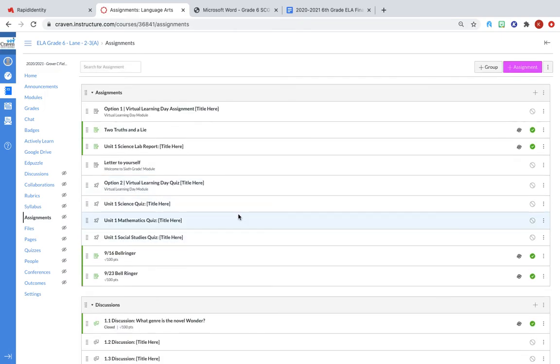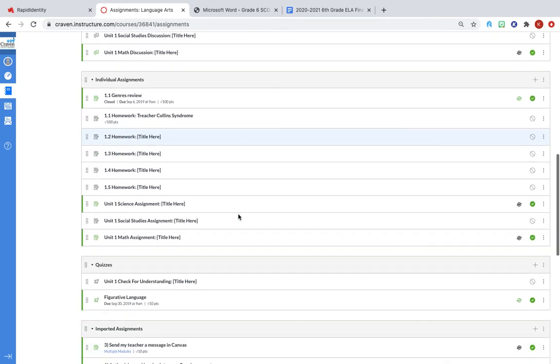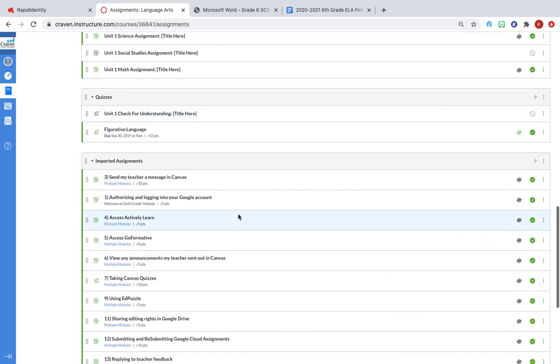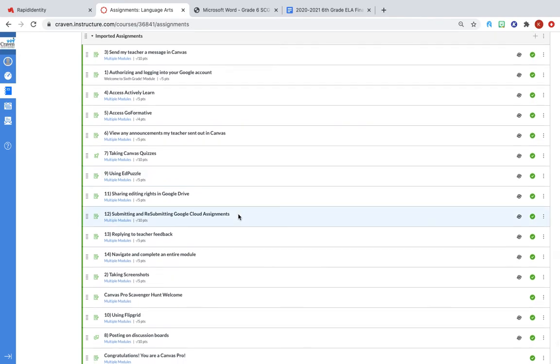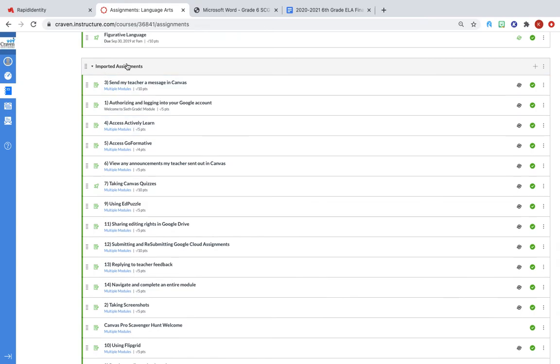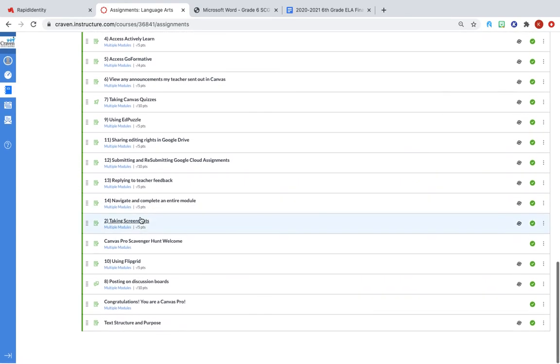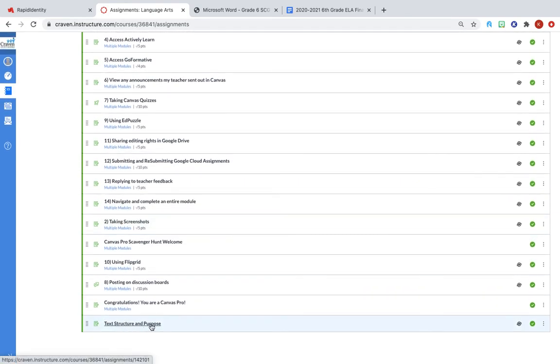So I've clicked on assignments and I'm going to scroll down and I've got lots of imported assignments. See how it says imported assignments right here on this module that I have? It has imported all of the assignments from a module, and so I'm just going to check there really quick and see if it has posted, and it has. So it shows up at the very bottom. Anything new that you add to Canvas, when you add a new page or you add new assignments, it always shows up at the bottom.